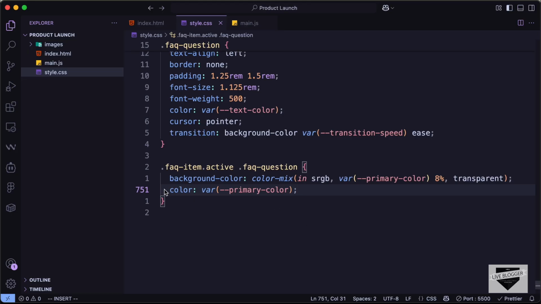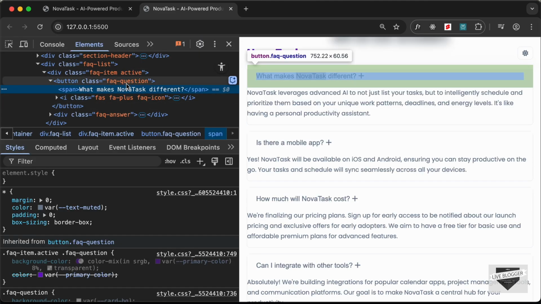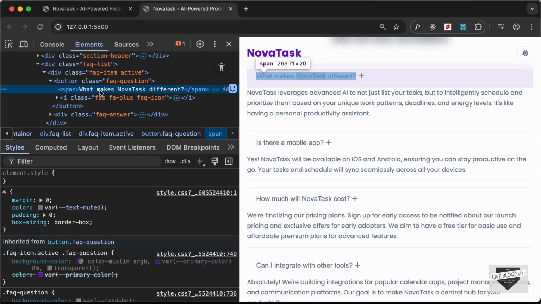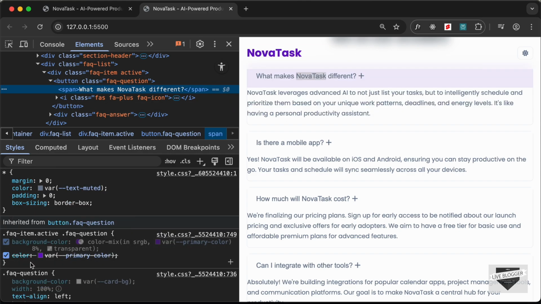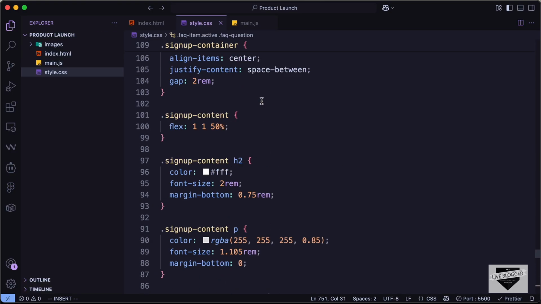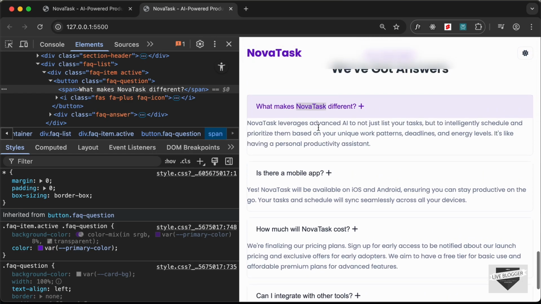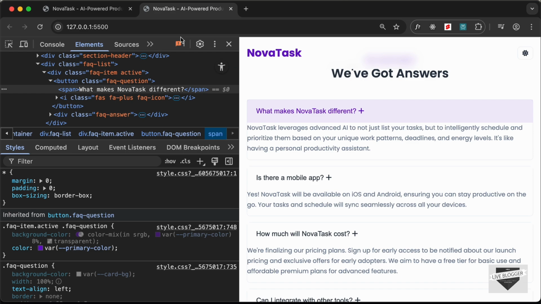Now the color of the text is not working. So here we have already added the color to the FAQ question. So let's right click and go to the inspector. And here for the FAQ question span, we can see that the color is set, but it is being overridden by this style over here. So it is inside the asterisk selector. So let's go back, let's scroll up, and we need to remove this color var text muted from here, and now it will work. So now we can see we have the correct color for the text.